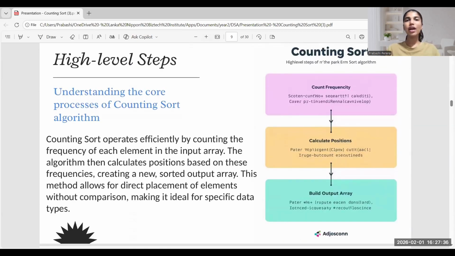At a high level, counting sort follows these steps. First, it counts how many times each element appears. Then it calculates positions using cumulative counts. Finally, it places each element directly into its correct position in the output array.